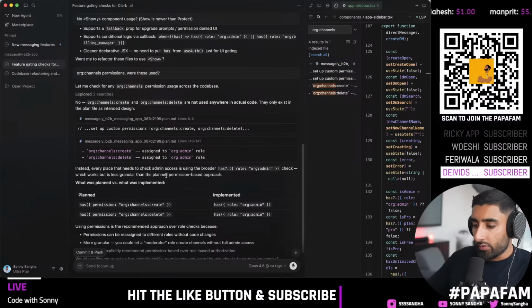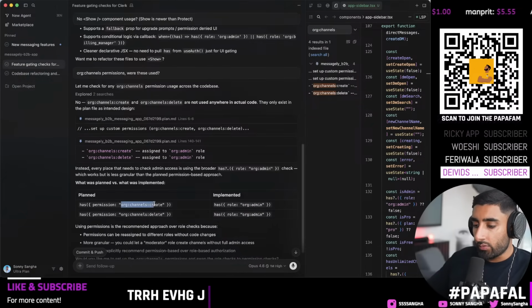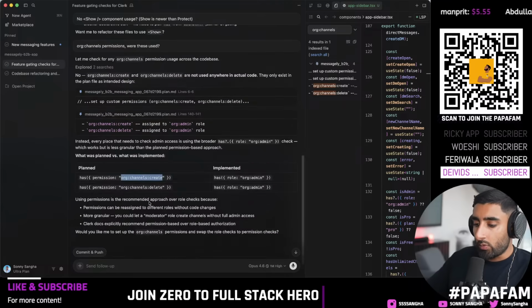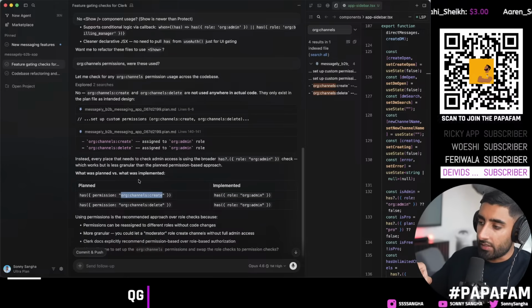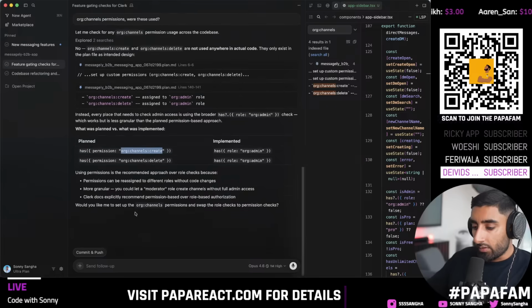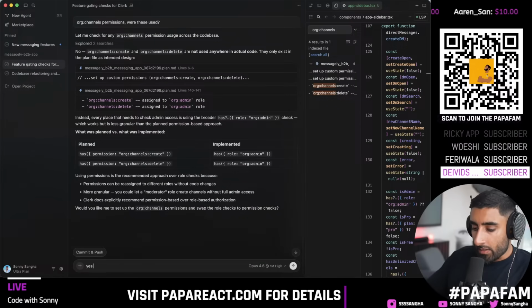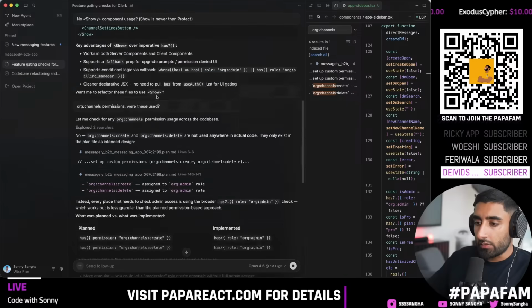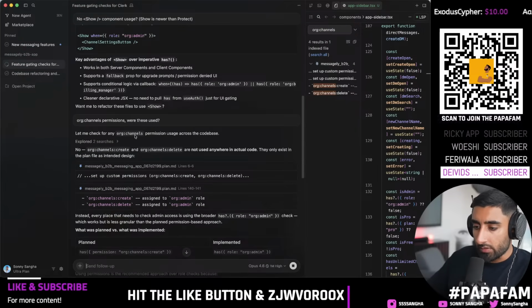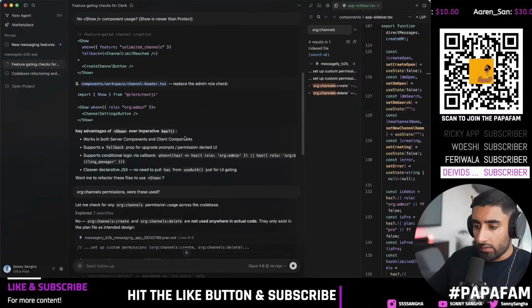But yeah, if you did do org channels create, that's probably the recommended approach, because if you were to disable it on the Clerk end, then it would immediately update. Whereas you would have a discrepancy if you disabled it on there, but then you're still checking for admin. So yes, check for permissions instead. So that's where it should be, actually check for permissions instead of the general. And then in addition, show.